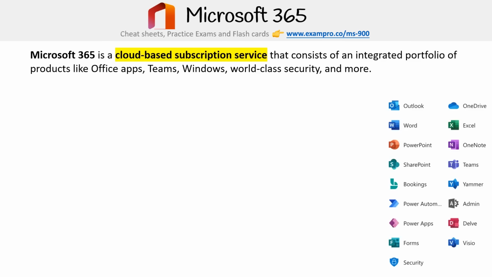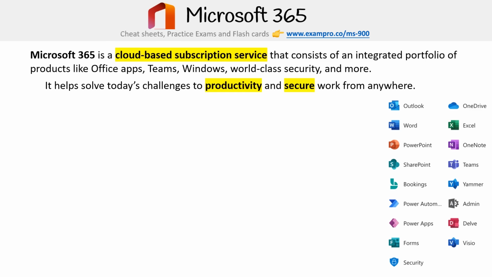We're taking a look at the main part of the course, Microsoft 365. So, Microsoft 365 is a cloud-based subscription service that consists of an integrated portfolio of products like Office apps, Teams, Windows, world-class security, and more. It helps solve today's challenges to productivity and secure work from anywhere.